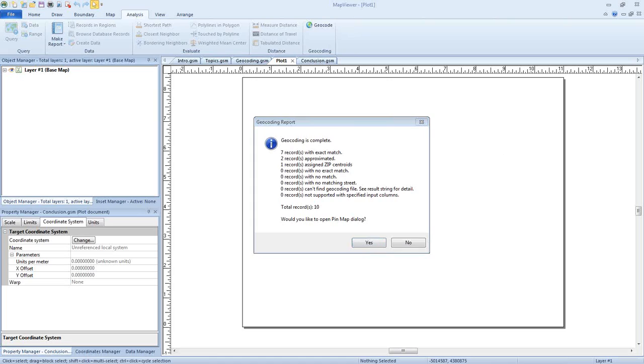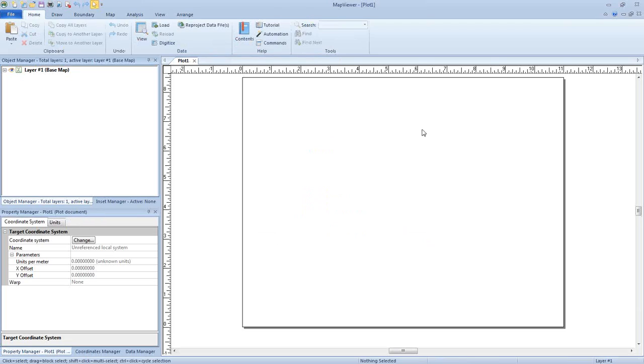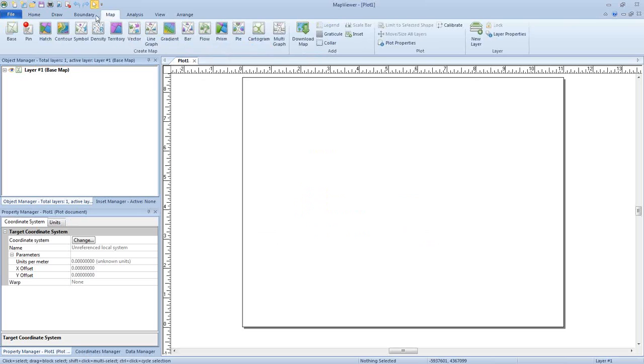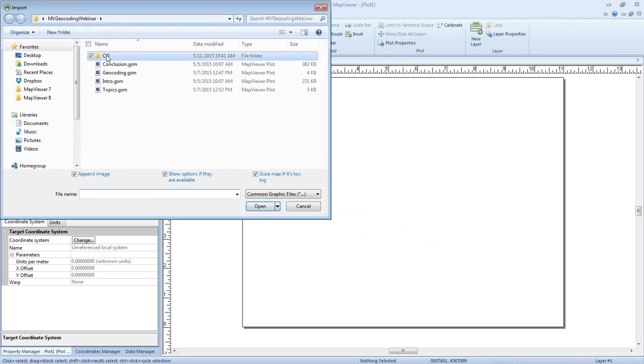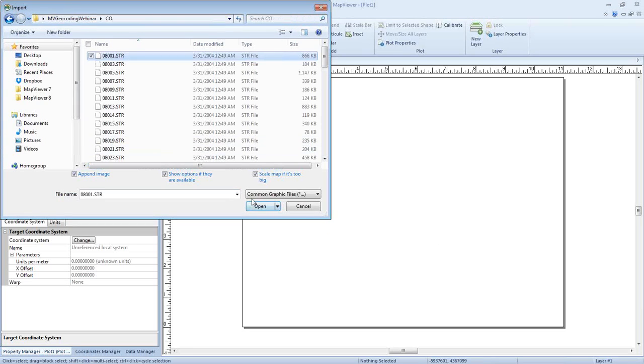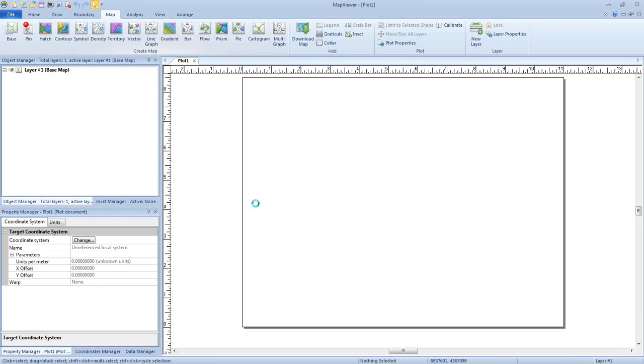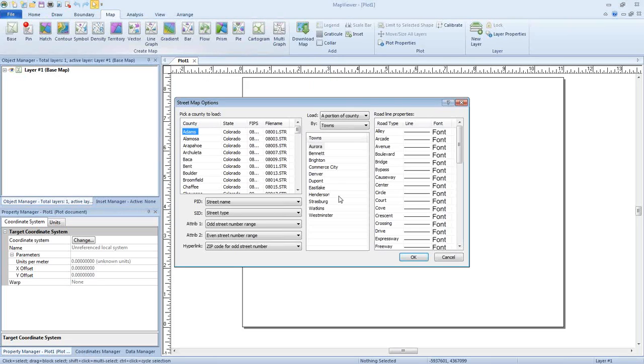Okay, so someone is asking what's actually in an STR file. That's a great question. I'm going to go ahead and open up a new MapViewer window, and we can go ahead and take a look at one of these files by creating a base map from it. So I'll just select the first STR file there in the list, and then we're going to get a pop-up here that gives us options.